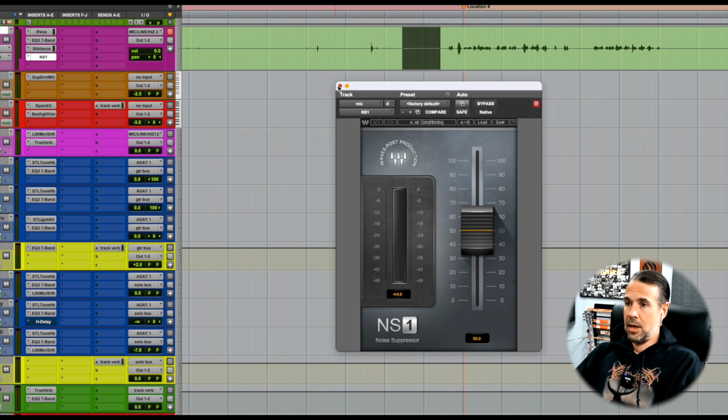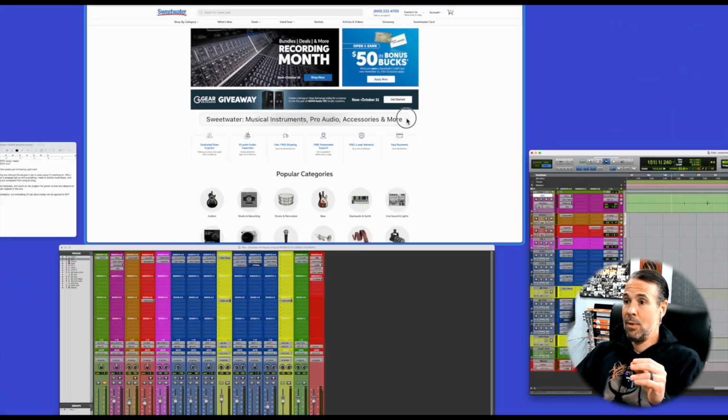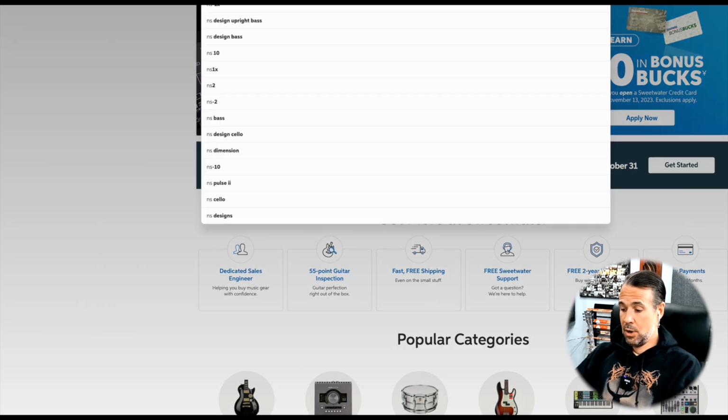So this is a desert island plugin for me when I want nice, clean audio, spoken word stuff, dialogue, interview type material, that sort of stuff. The Waves NS1.